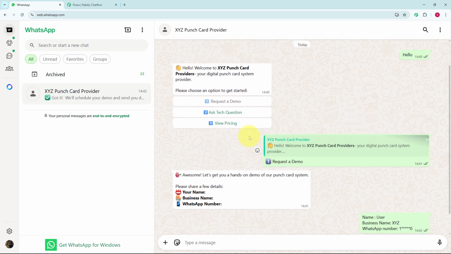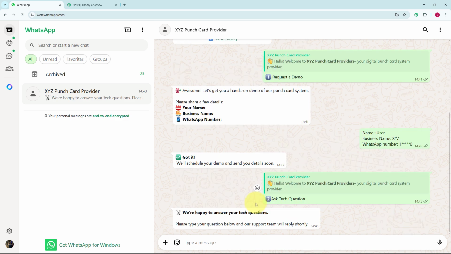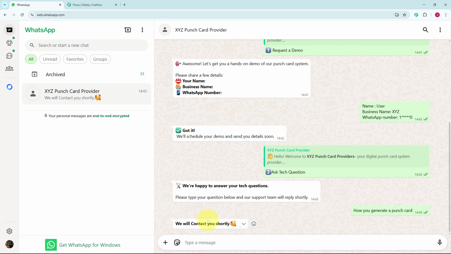Now let's move to the second button, that is ask tech question. As I'm selecting ask tech question, I am getting a message asking me to enter the question I want to ask from them. So let's enter a question here. As I've entered the question, it is providing me a message that they will contact me shortly.